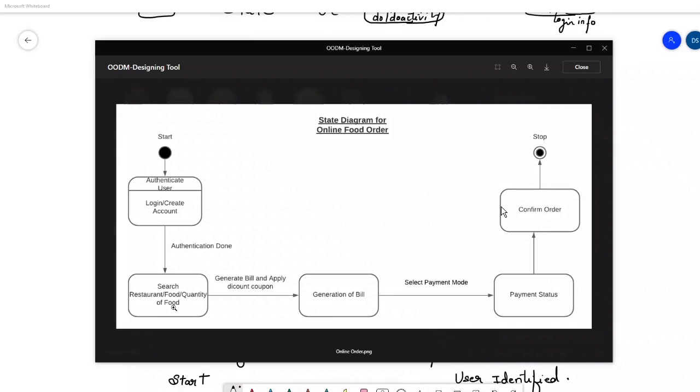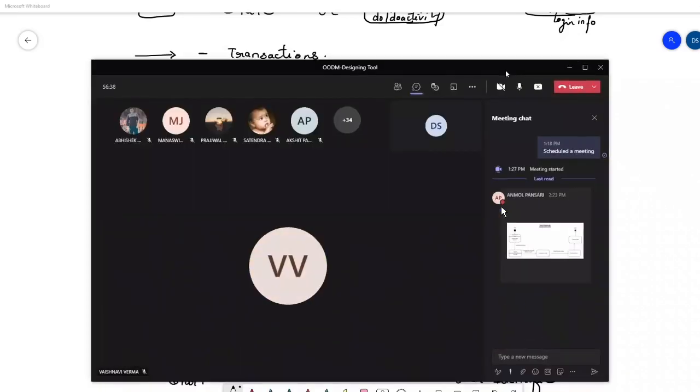Whoever has submitted this diagram, here also, if you are defining the state diagram like this and making so many options, the state should be search and below that you should write these activities, then it would be okay. Then generate bill and apply discount coupon, generation of bill, select payment mode, payment status confirm. Okay, it's correct. So these questions are the assignment for sure. For Wednesday, you have to draw and submit.